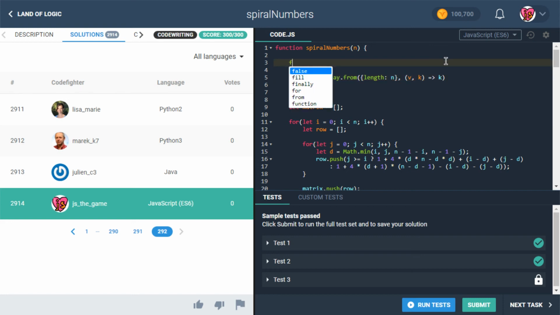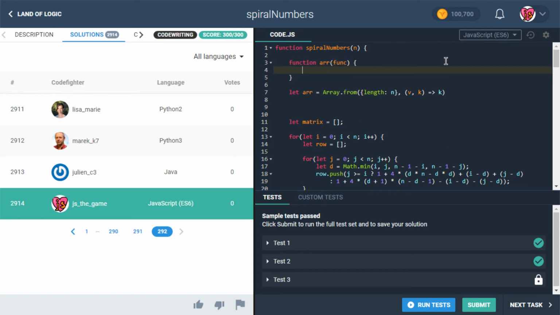I'm going to say function array. So we're going to have this function called array, and it's going to take in a function. We're going to call that func. This is maybe going to seem a little weird, but it's going to return basically just this thing, Array.from with length n, so it keeps that part in here, and then the value and key here get mapped to the input function with an input of k, func.